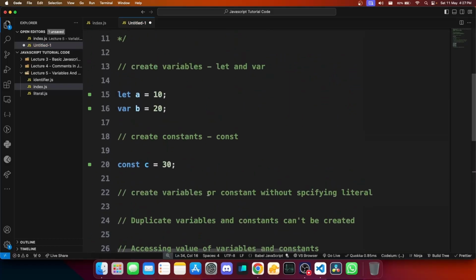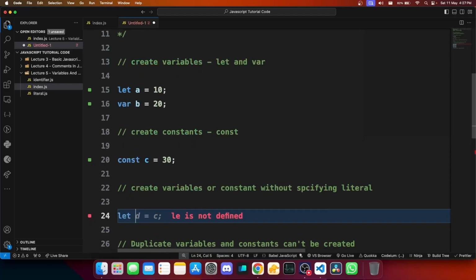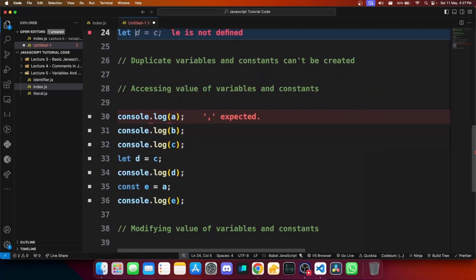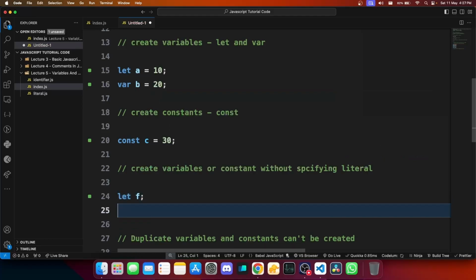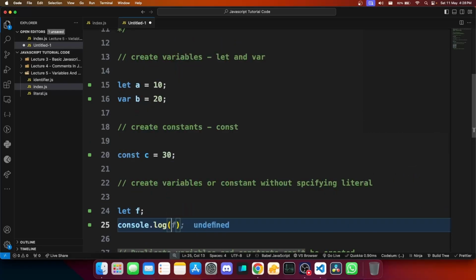Now let's try to understand creating variable or constant without specifying literal. So if you want, you can create a variable without specifying a literal value, but constant, as I said, is not possible with that. So let's try to do that. So I'm just gonna go and say create a variable. Let's say what I can create, f. So I've created the variable without giving it some value. It's possible. Now if I try to print the value of that variable, you would see an output of undefined. So you can see I'm getting undefined.